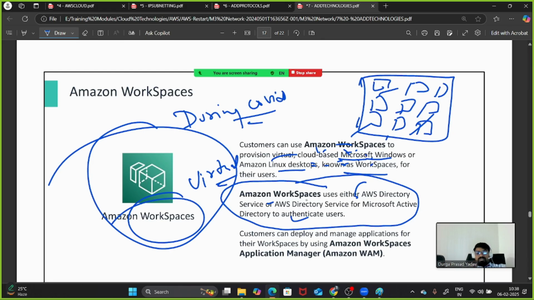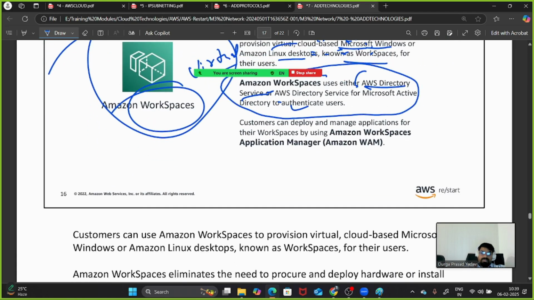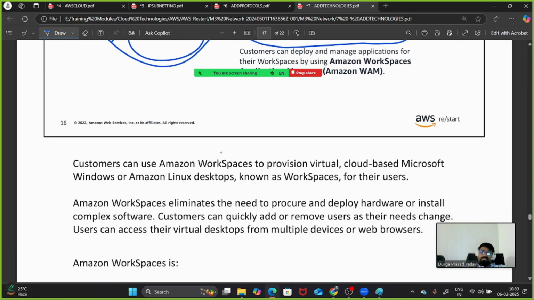The users can use that. So let's say these all are the users, they are working online, meaning work from home. They are accessing this computer, and now you need to manage their authentication. Then you will be using AWS Directory Service for it. And this is the service which we used to call WorkSpaces. Under the same service, the customer can deploy and manage the application for WorkSpaces also.